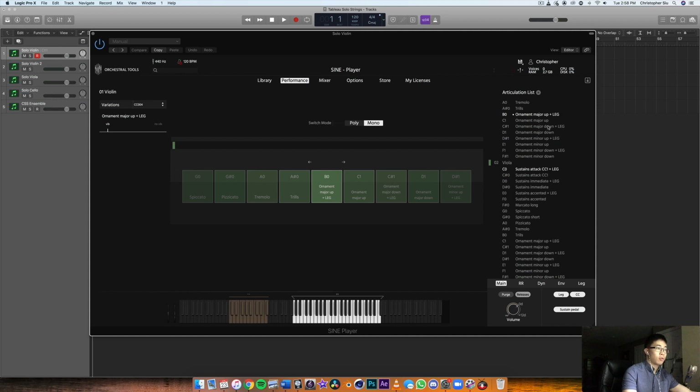Then we have ornament major second down, so a whole step downwards. And if you really want it to seem like multiple players, then you can choose the sustain option. Okay. And then we have the minor versions as well. And I'm just rounding up the mod wheel there.